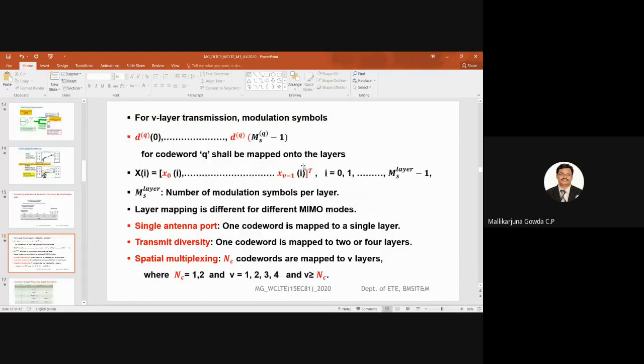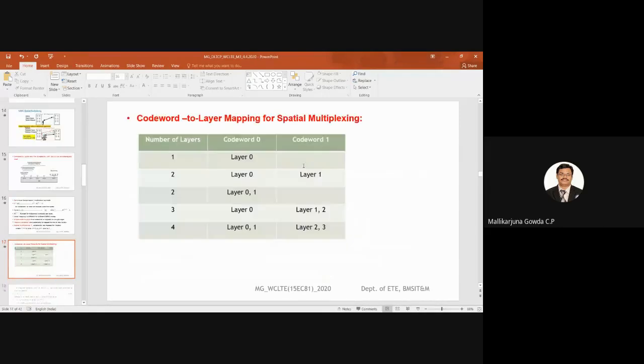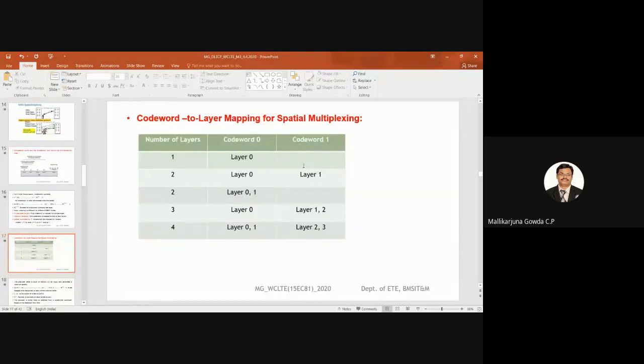This is about further understanding of precoding. I will skip that. This is where we do the conversion of code word to layer mapping for spatial multiplexing. So there are the number of layers. If it is 1, code word will be layer 0. Then if the number of layers is 2, then we say layer is 0, code word is layer 1, like that.